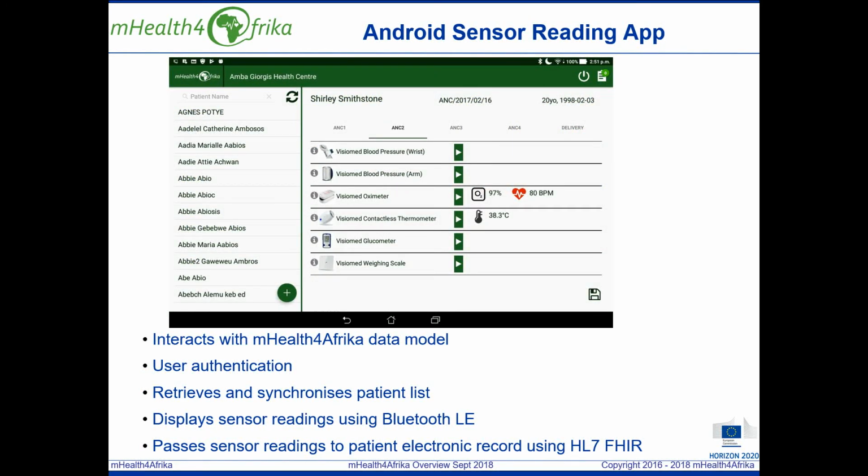The mHealth4Afrika Android application interacts with the mHealth4Afrika data model to undertake user authentication. It retrieves and synchronizes the patient list. It displays the sensor readings using Bluetooth LE, and it passes the sensor reading to the electronic patient record using HL7 FHIR.